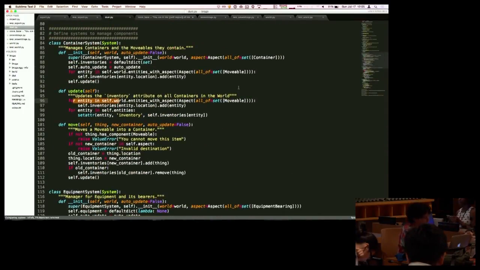Like I said before, I don't want to have to fetch the inventories from the entities. So I put a dictionary on the container system where the keys are the entity UIDs, and the value is a set of items that are in that container. This is because I haven't quite figured out how to work update yet. Ignore that. Oh, aspects. Right, okay, so the system has this attribute, which is a cache for all the inventories.